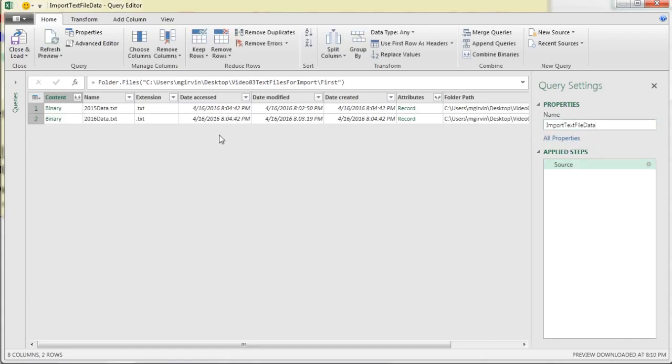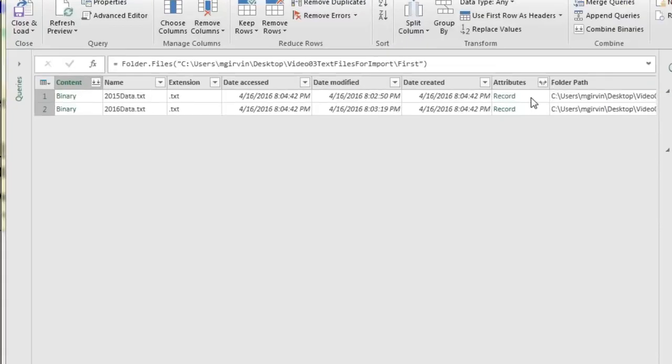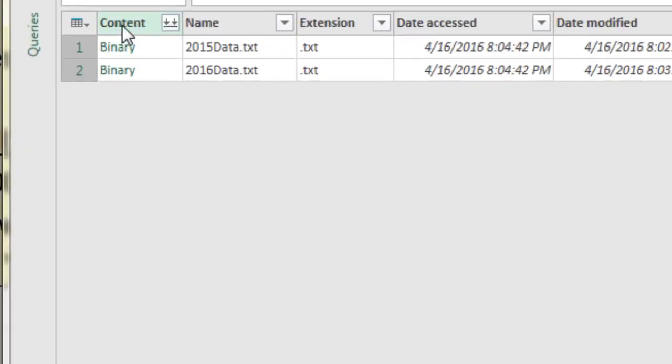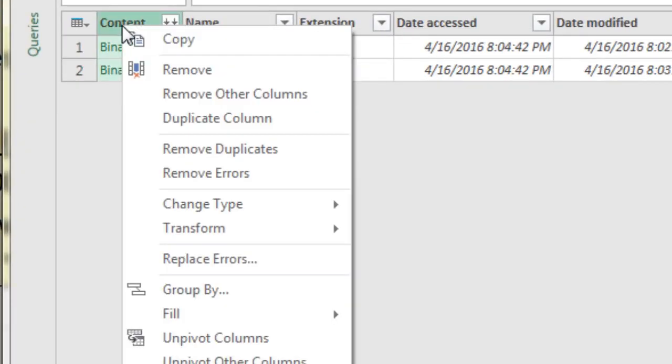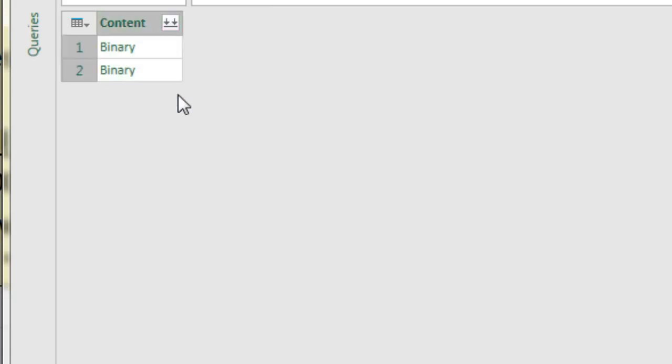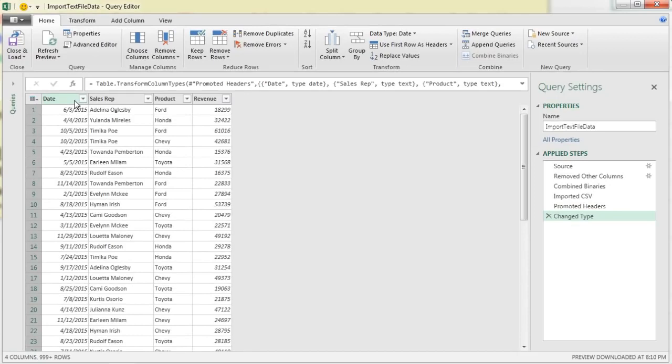And Enter. Now, we do not need any of this. Notice this gives us information about the file. We don't need any of that. So I'm going to come over here, right-click Content, Remove Other Columns. All right, because these are text files, this is how cool it is. That little downward pointing arrow there, that's the Expand button. When I click this, instantly it goes and gets all the files. In our case, we only have two, and dumps them down here.